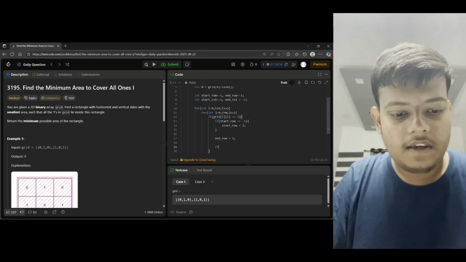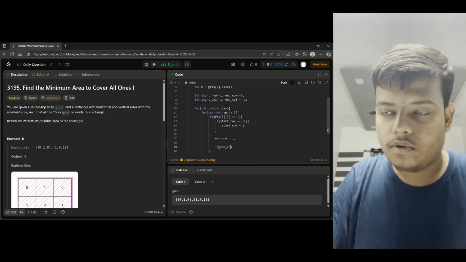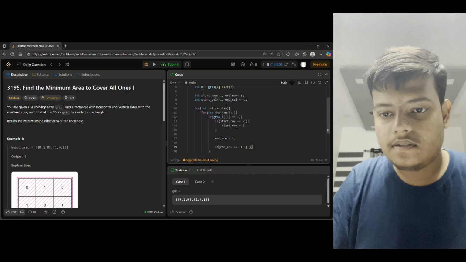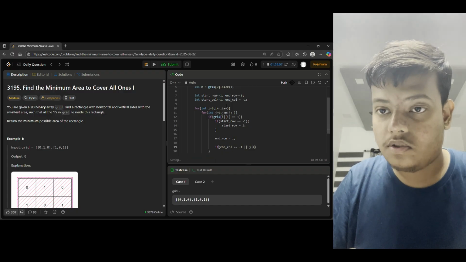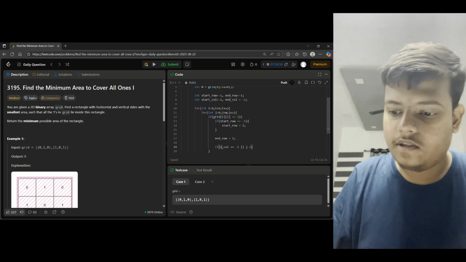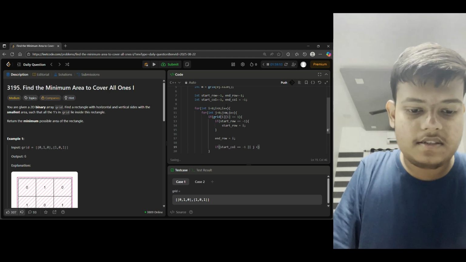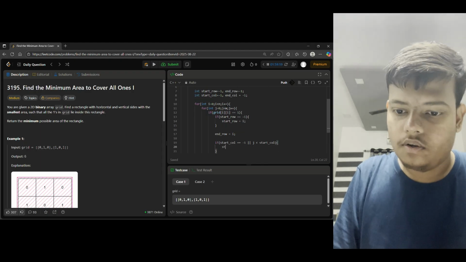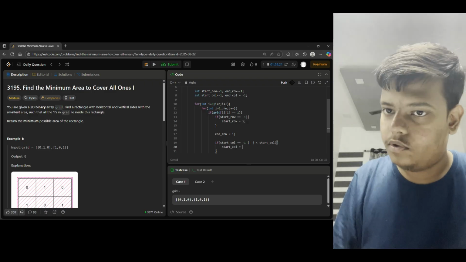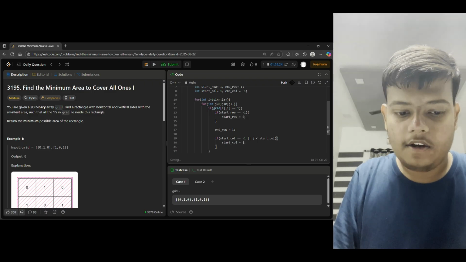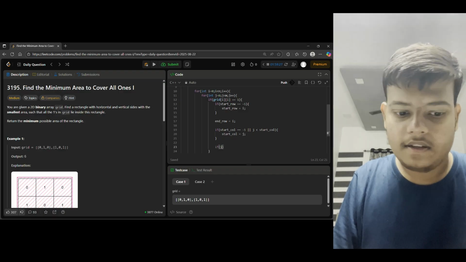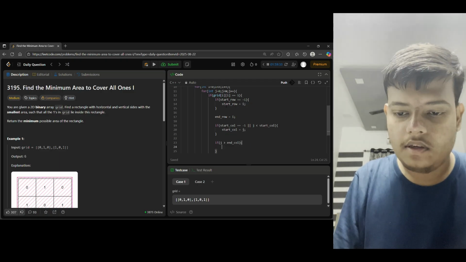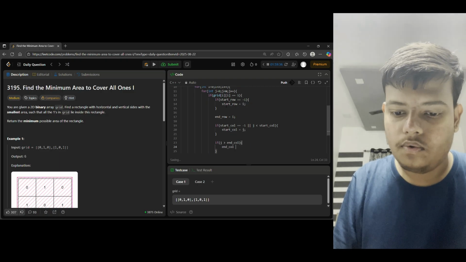Now if start column is equal to -1 or j is less than start column, here we have to use start column, not end column, then we are going to update our start column. Start column is equal to j. Now we are checking if j is greater than end column, we can simply do end column is equal to j.